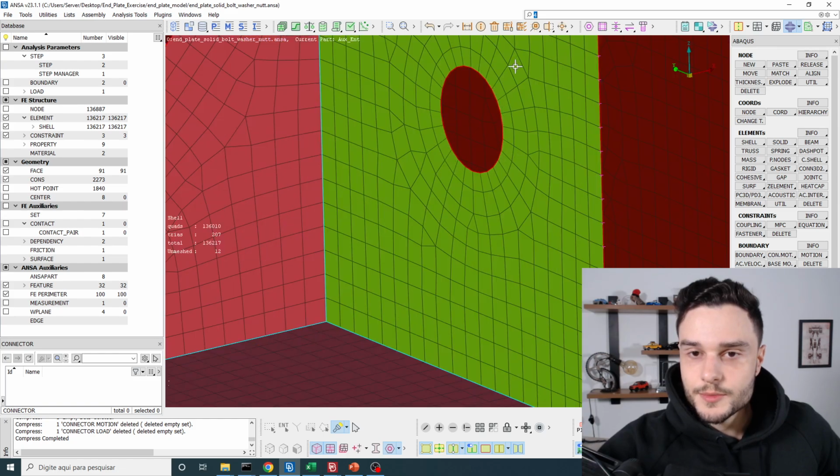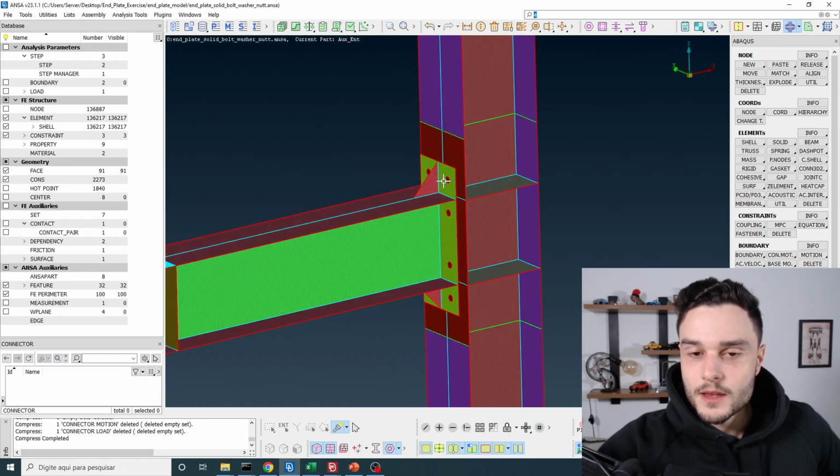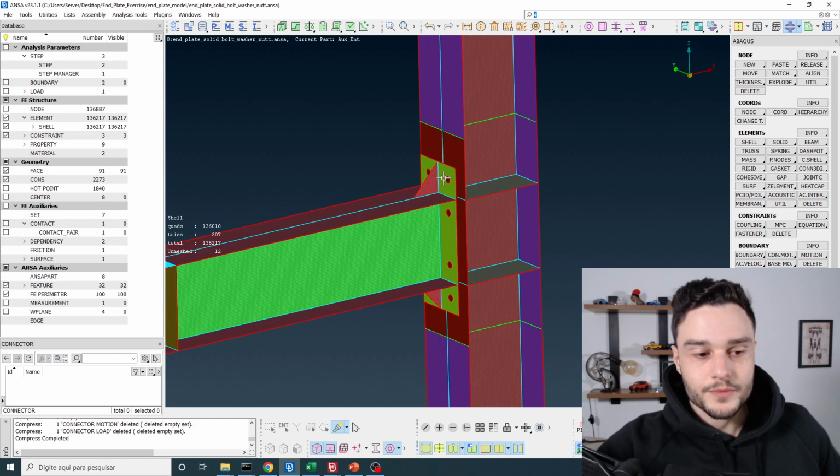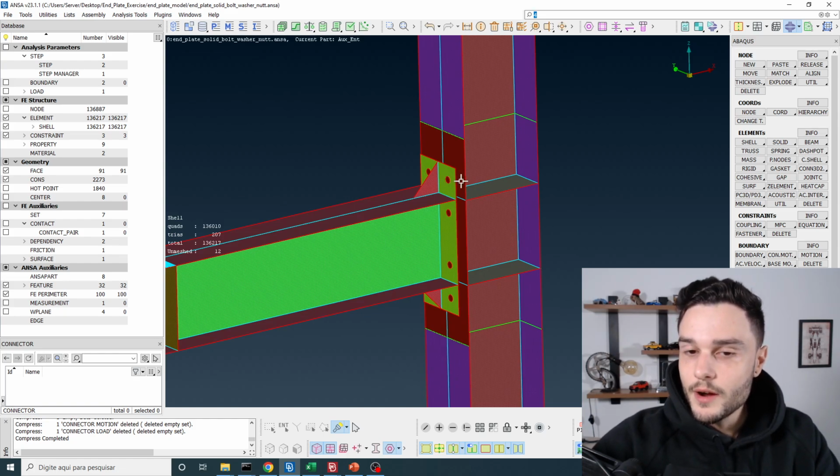Now let's create these bolts here, for example. Guys, there are many ways to do this. Usually, we don't create the CAD of the bolt in this software. Usually, we receive this CAD ready for us to use.